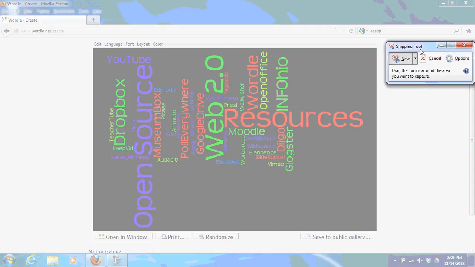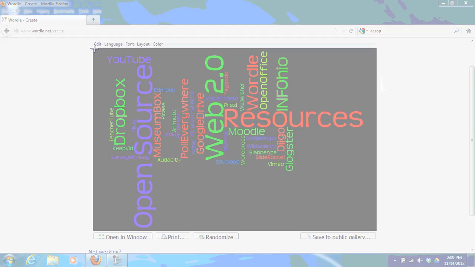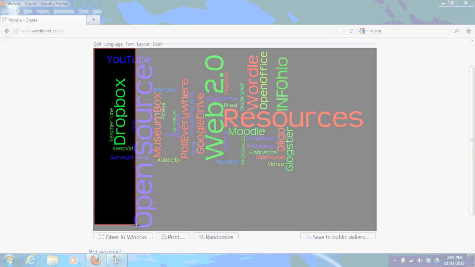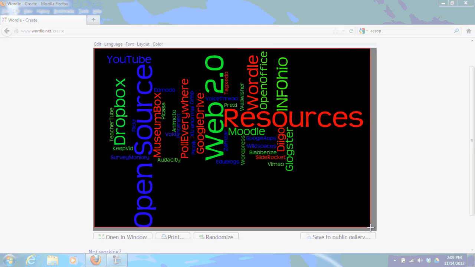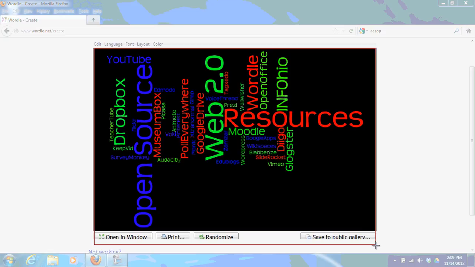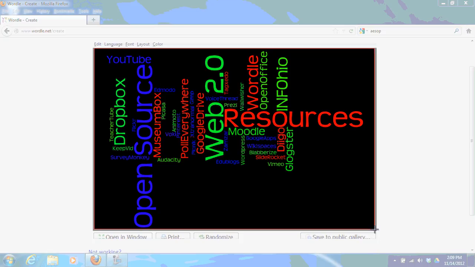Now you can see it's up here, and our window is almost like it has a cloud over it. All I have to do is, just like it says here, drag the cursor around the area you want to capture. So I'm going to start here at the beginning of my Wordle. I'm going to try and be careful not to get any of the white around it. Since the background here is black in this one, I don't want to have any of the white, so I'm going to be real careful. Notice if I go down too far, I can go back up as long as I don't let go of that mouse. So that looks pretty good.